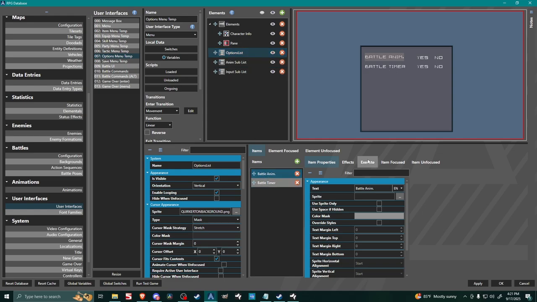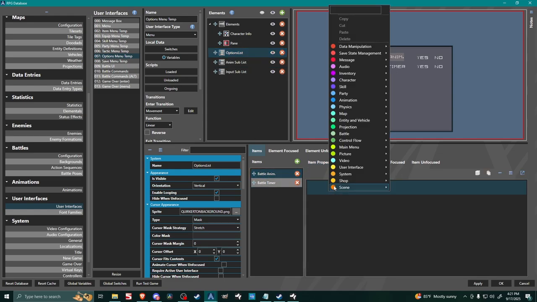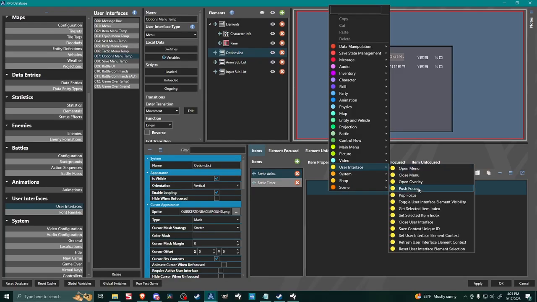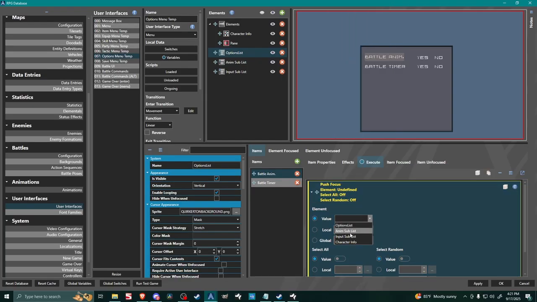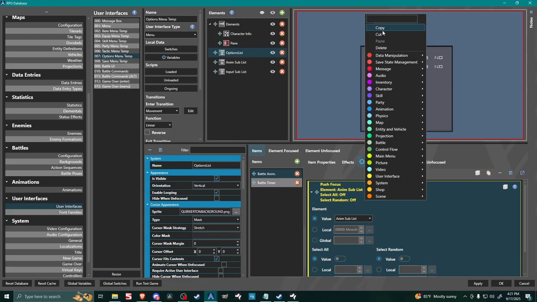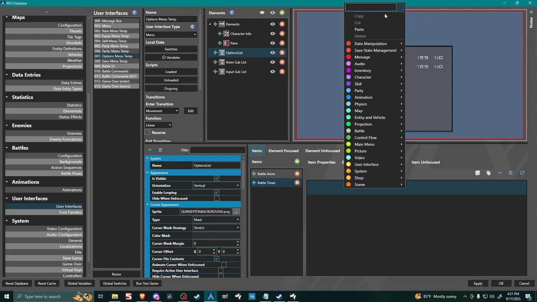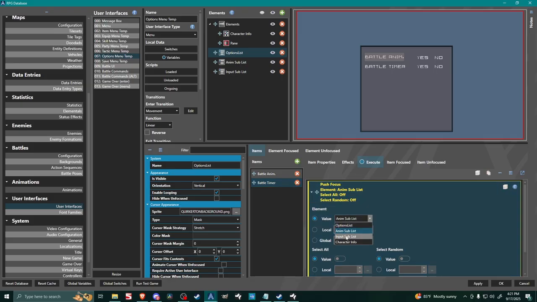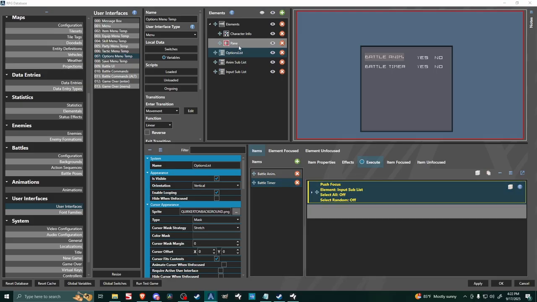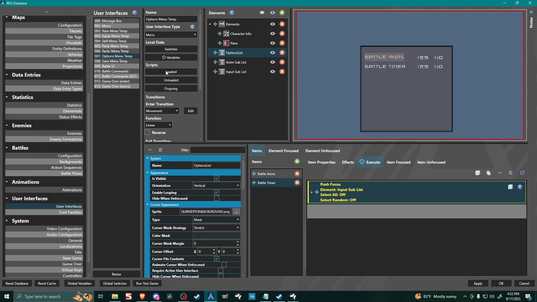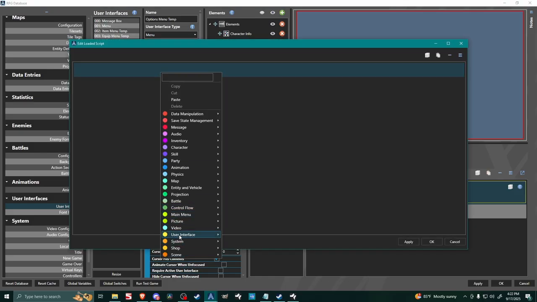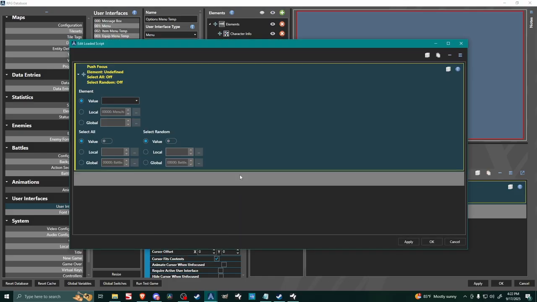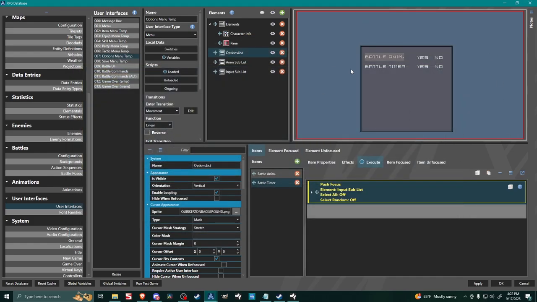On our main options list, we're going to click the top item, battle animation. If we execute, then we push focus over to anim sublist. Let's do the same thing with the battle timer item and change it over to input sublist. And real quick before I forget, we're going to go over to our loaded script, go to user interface, and push focus to our options list. So as soon as this interface is loaded, it pushes focus to our main options list.